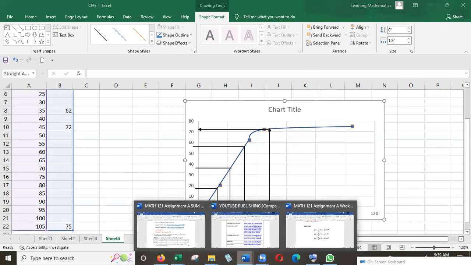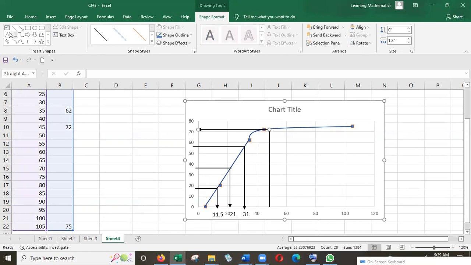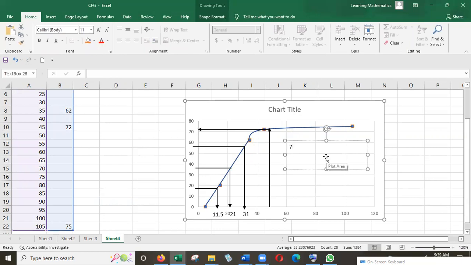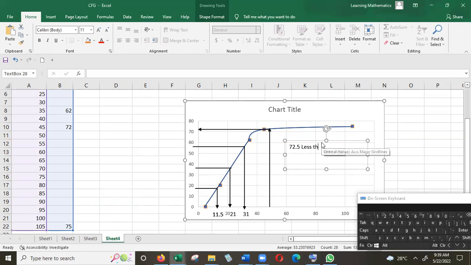So I can type 72.5 completed in less than 49 minutes. Okay, so for more than 49 minutes we have 75 minus 72.5, and that 2.5 will be more than 49 minutes.